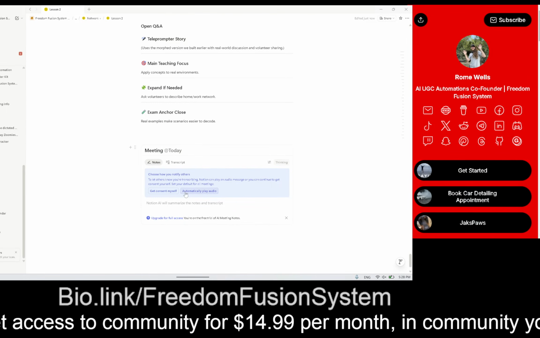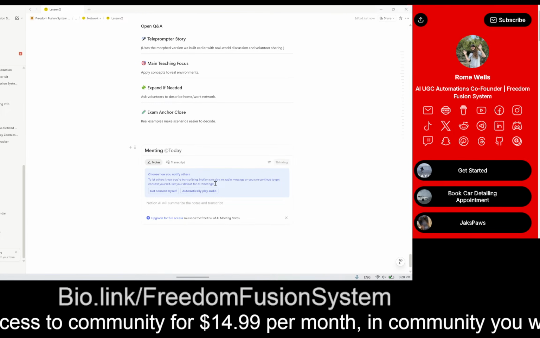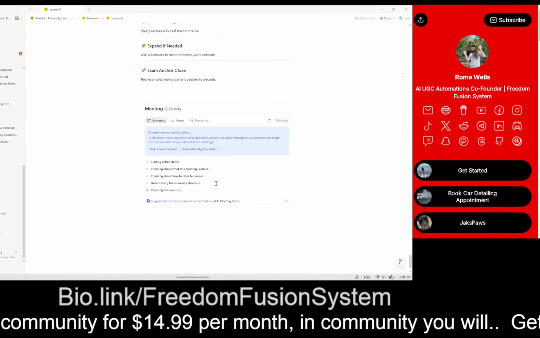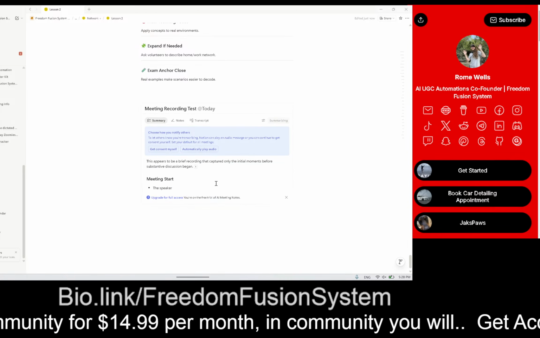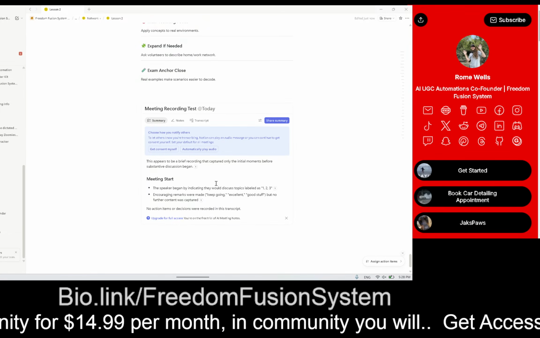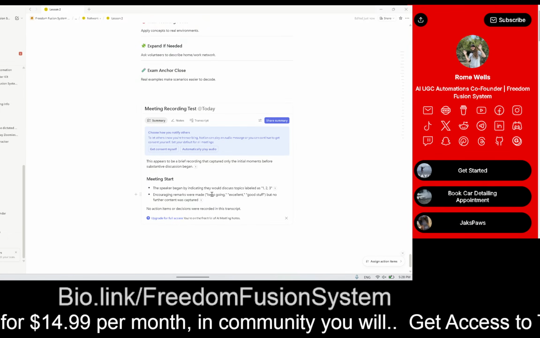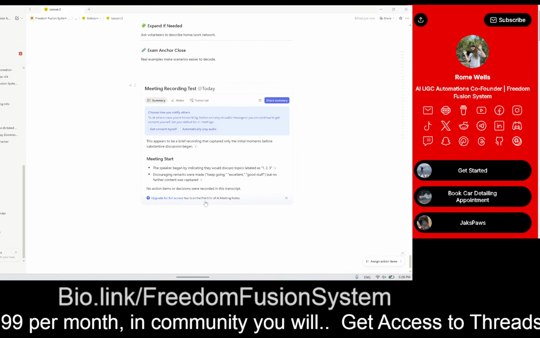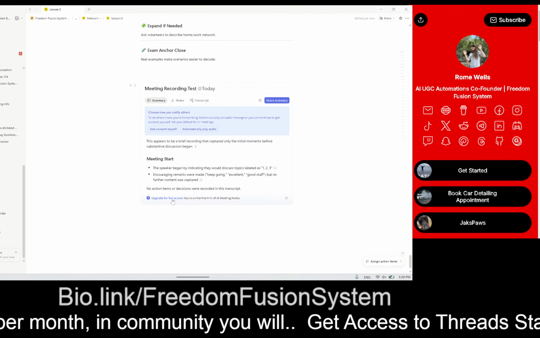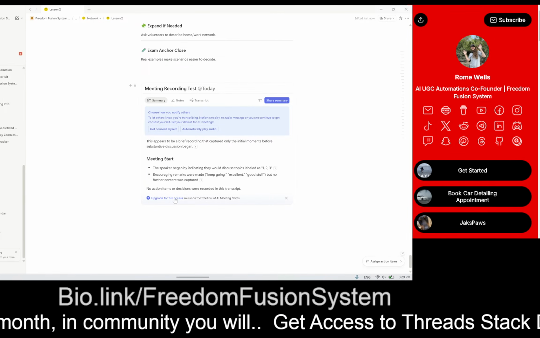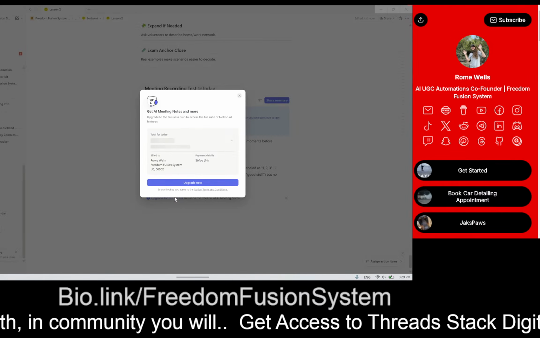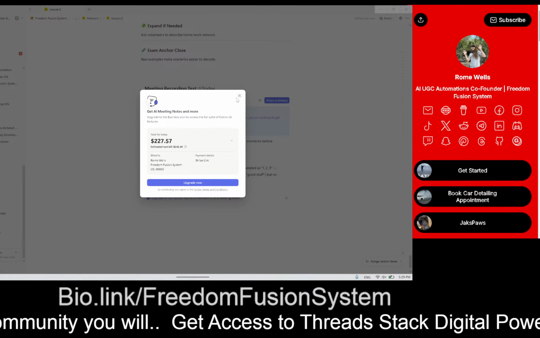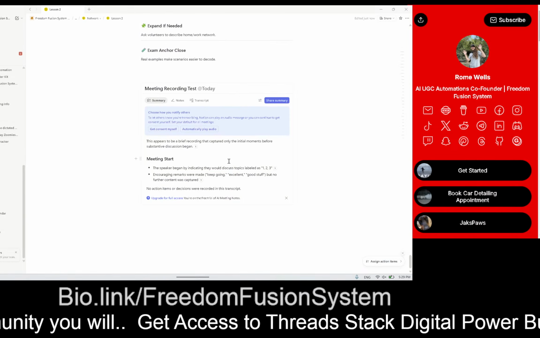Choose how to notify. Notion can play with the transcript, finding actions, thinking about the summary. This appears to be a brief discussion, capturing only the initial moment before substance. You are on a free trial of AI meeting notes. So what does the free trial give me? Okay, that's a little bit more.